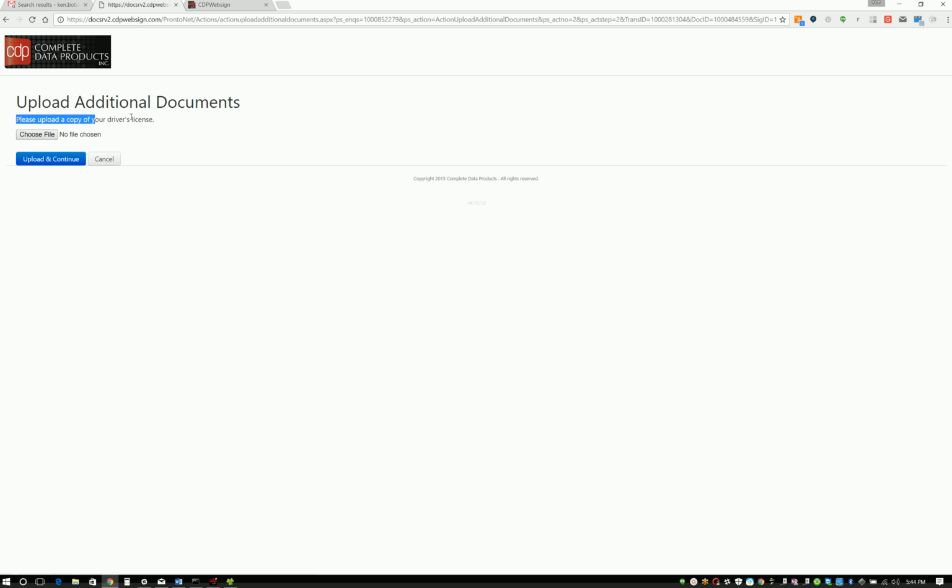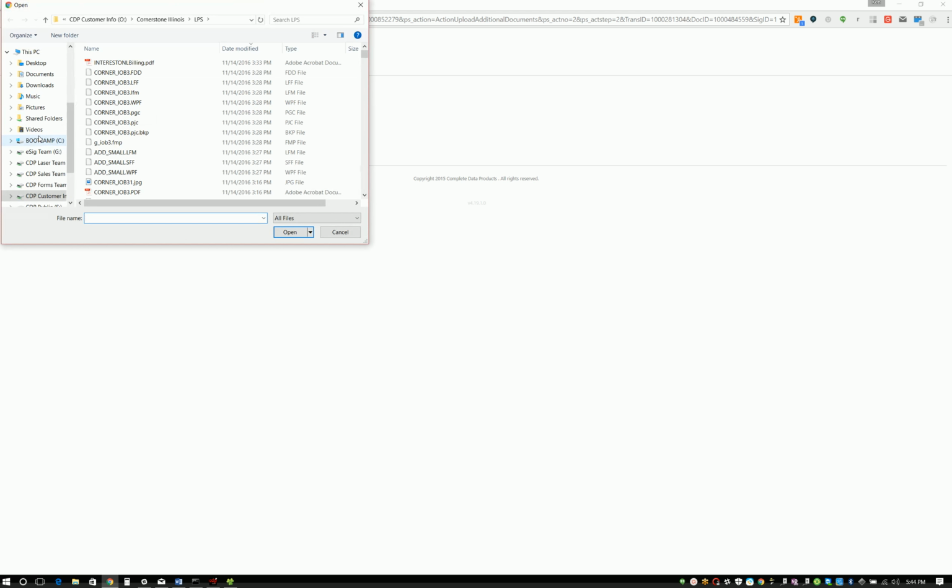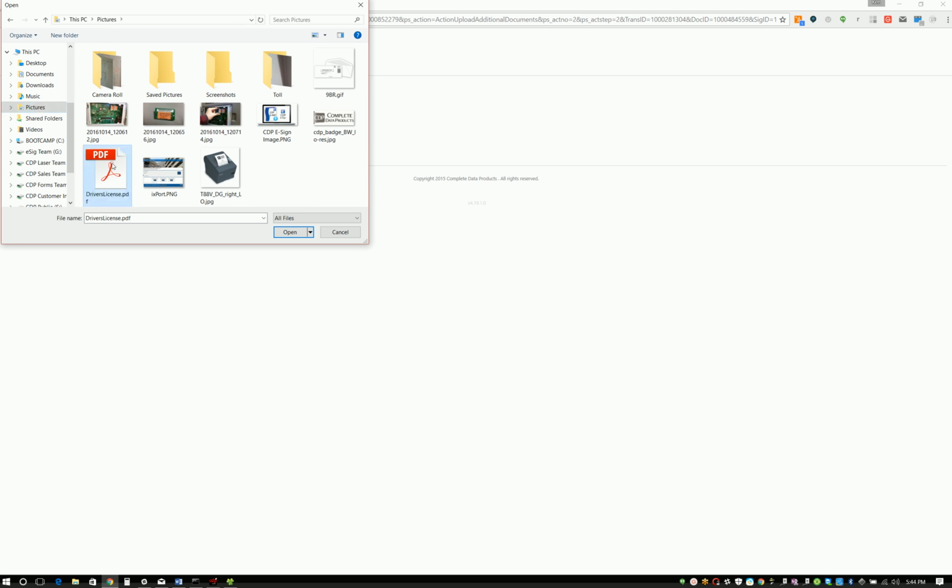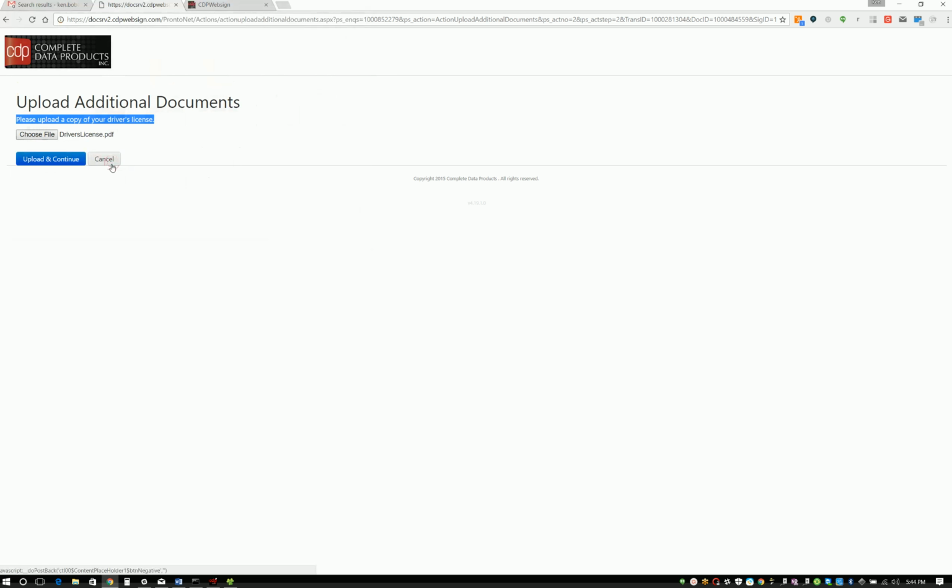I've asked them to upload a copy of their driver's license. Typically, if they have it on their workstation, they go ahead and grab that, like I'm going to do. But they can also place their driver's license on a table and snap it with their camera if they're using a phone. So I've got my driver's license. Now I'm going to be taken to the document to be able to sign.